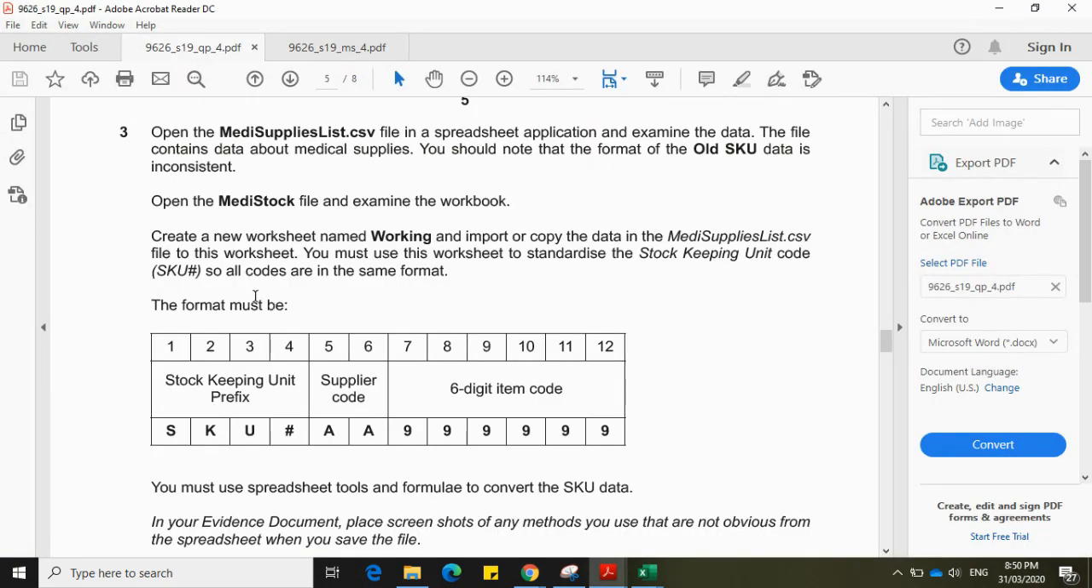It says here in MediStack, we are going to create a worksheet named working, and then import the data in the MediSupply list CSV file to this worksheet. Then you must use this worksheet to standardize the stock keeping unit code, or the SKU, so that all codes are in the same format.